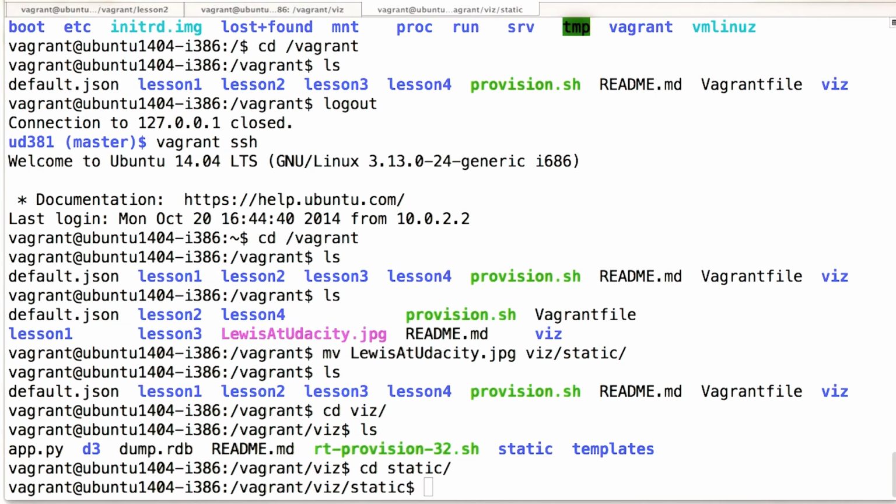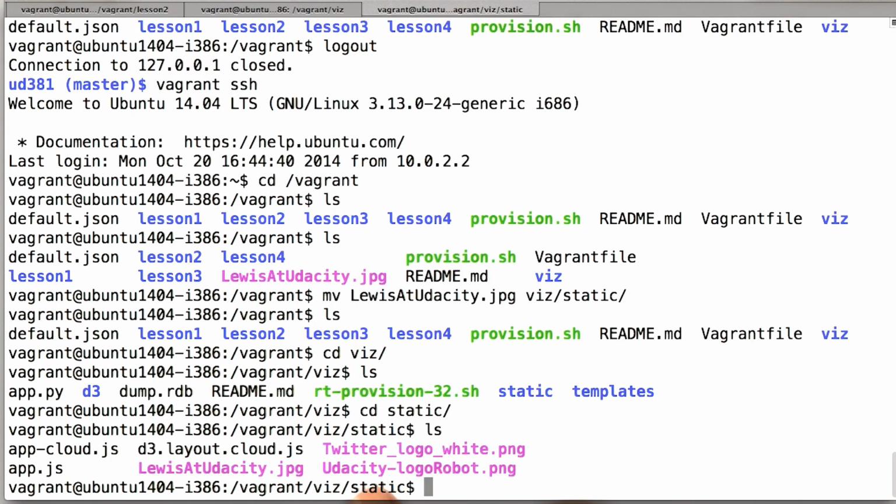And finally, in optional step 10, simply come into this folder and type ls, and you should see a Twitter logo, the Udacity logo, and your name.jpg in the viz/static file. Great job, and you can continue on to the next lesson.